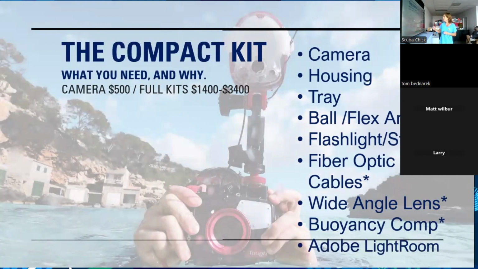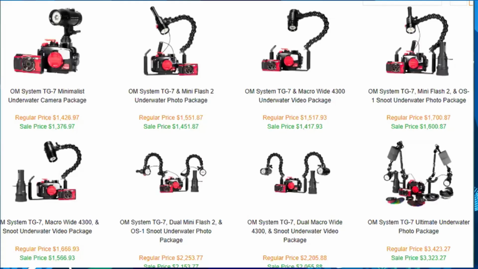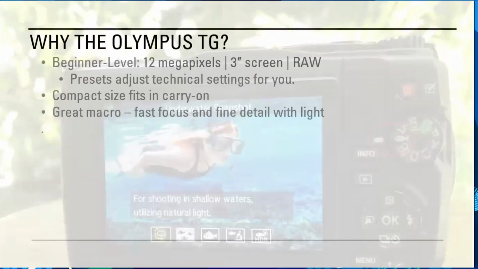All right, and let me go ahead and hide the side view so we can see a full screen here. There we go. Okay. These are some of the kits that Backscatter sells. That's where I personally purchase all of my equipment from. They are a great source of knowledge. They won't steer you wrong. This is their current sales for the TG different kits. Some of them are video. Some of them are just minimalist. Some of them are going to go all the way up. Here's your $3,500 package. So it can get as deep as you want it to go for just a basic compact camera.